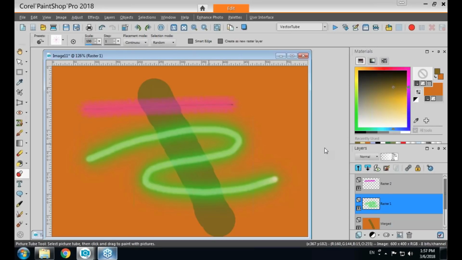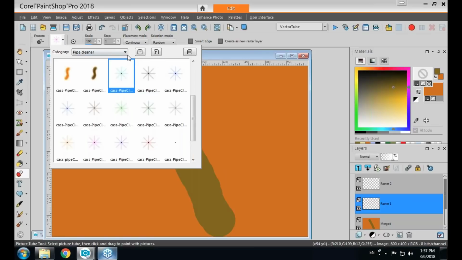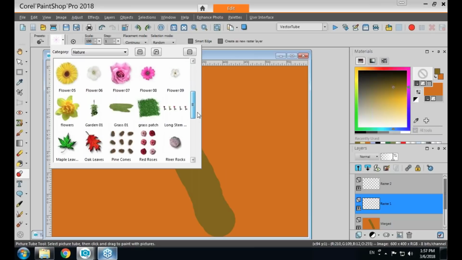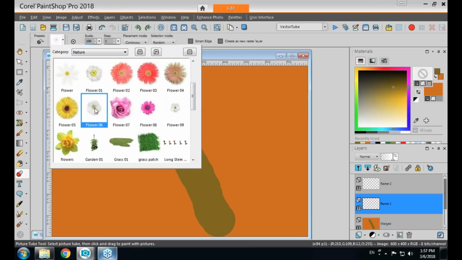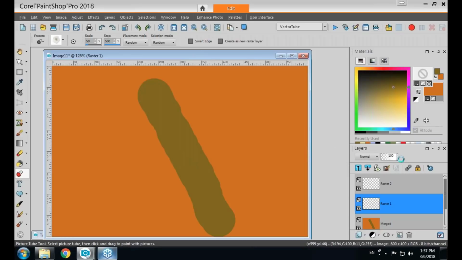What is the purpose of the smart edge on the toolbar? Okay, so this will, let's just remove this. This is a good question, and I forgot to mention it. The smart edge will look at the edges and place the tubes based on the edge. So it's going to be more obvious when you are using elements like this flower, for example. Let's just say that's pretty big. I'll just remove the size.